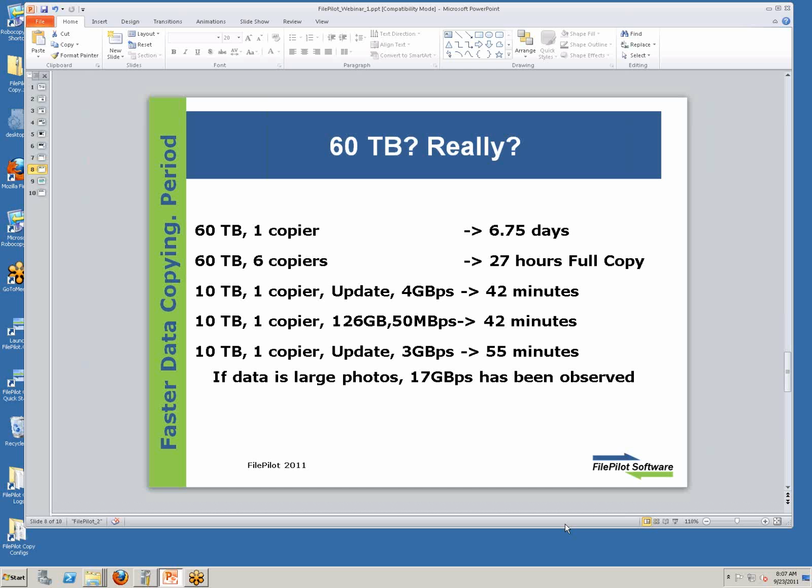Now, when you want to do an update, so you've done the full copy, now you're doing your daily updates, you're looking at less than an hour to do your update. And in that time period, you can even copy 126 gigabytes just on a 50 megabyte per second connection. And we have actually observed in our own lab testing, depending on data configuration, up to 17 gigabytes per second during an update session.